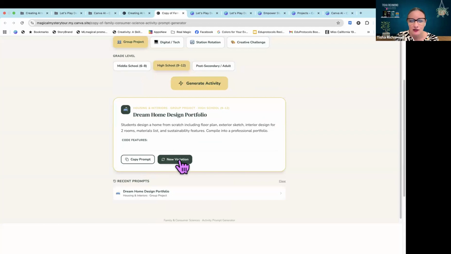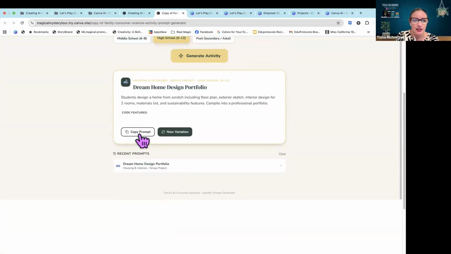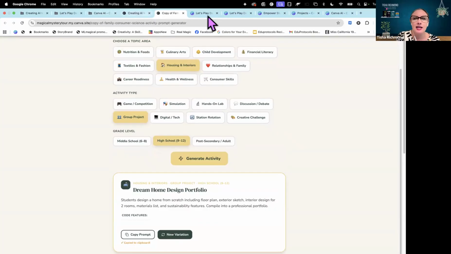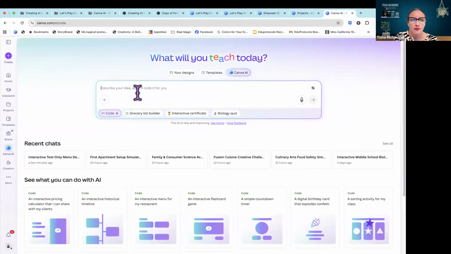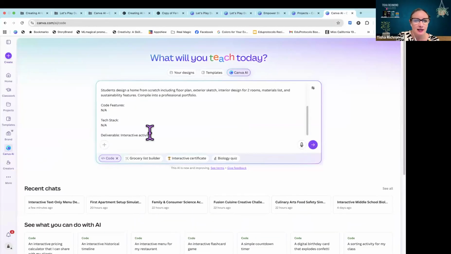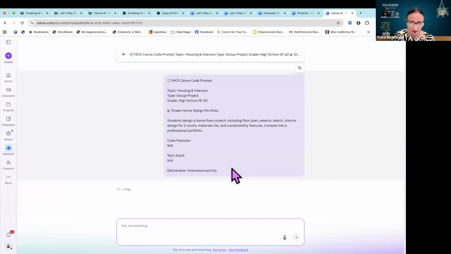Maybe I want to change the variation. I can just click this and it's going to pop up a new prompt for me. So let's say I want to copy that prompt. I think I copied it. And so I can come back into my Canva code, paste it in, and see what it will come up with for me.